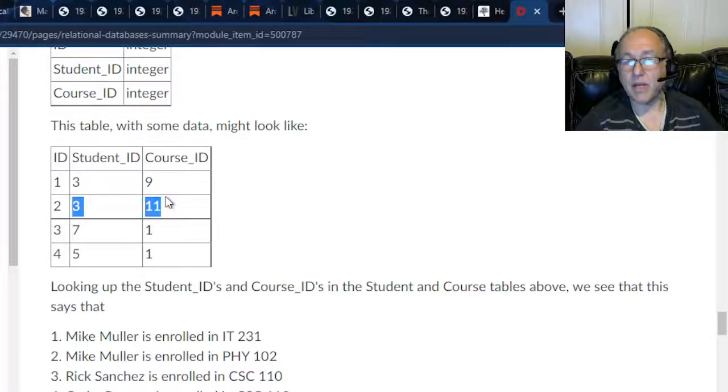Student number 3 is also enrolled in course number 11. So you could see that student number 3 is actually in 2 courses. Student number 3 is in course number 9. Student number 3 is in course number 11. Student number 7 is in course number 1, and student number 5 is in course number 1. So you can see one course can actually have 2 students in it. And that's how you can get the many-to-many relationship.